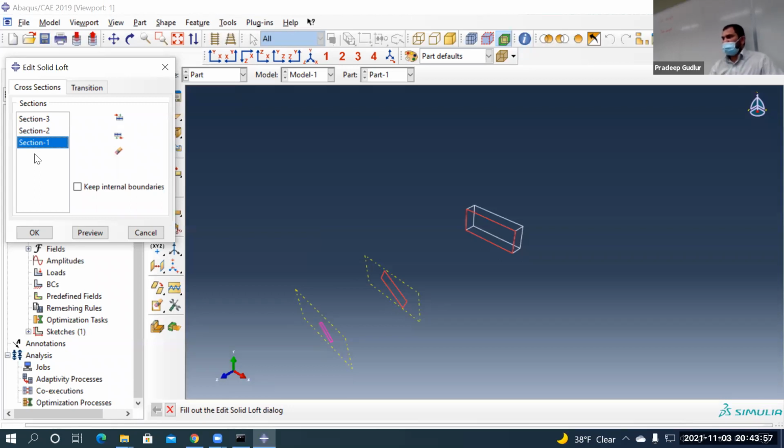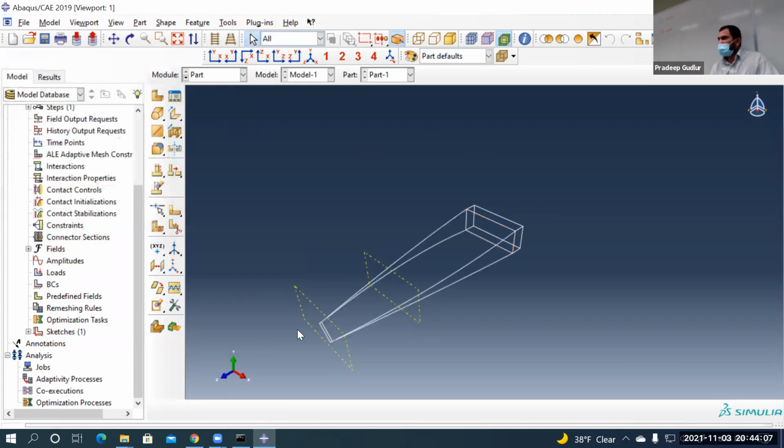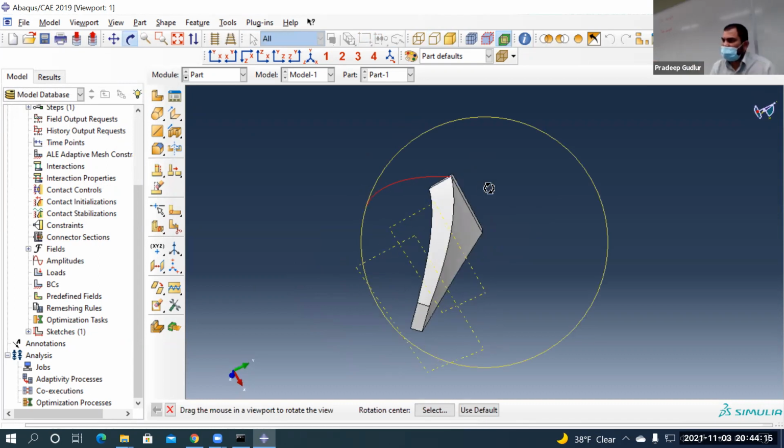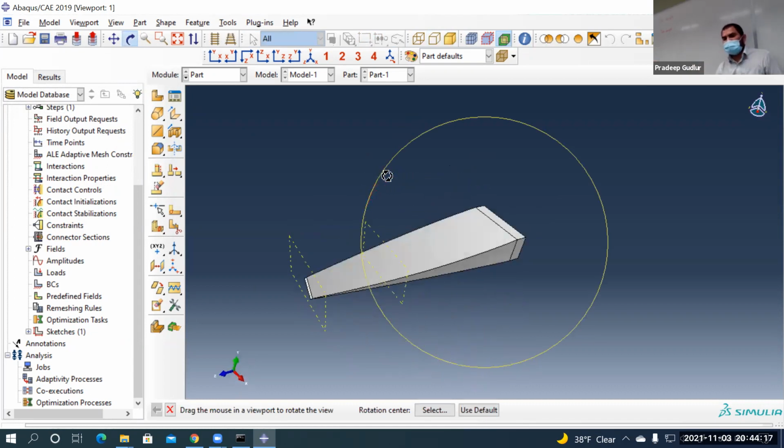It will go in one direction. It can't go in one direction and come back in another direction. It has to go from one end to the other end. So that's the way I picked these sections. And when I say OK, it should create the wind turbine blade. And if we go to the 3D solid, so that's the wind turbine blade. You can see it's curved.